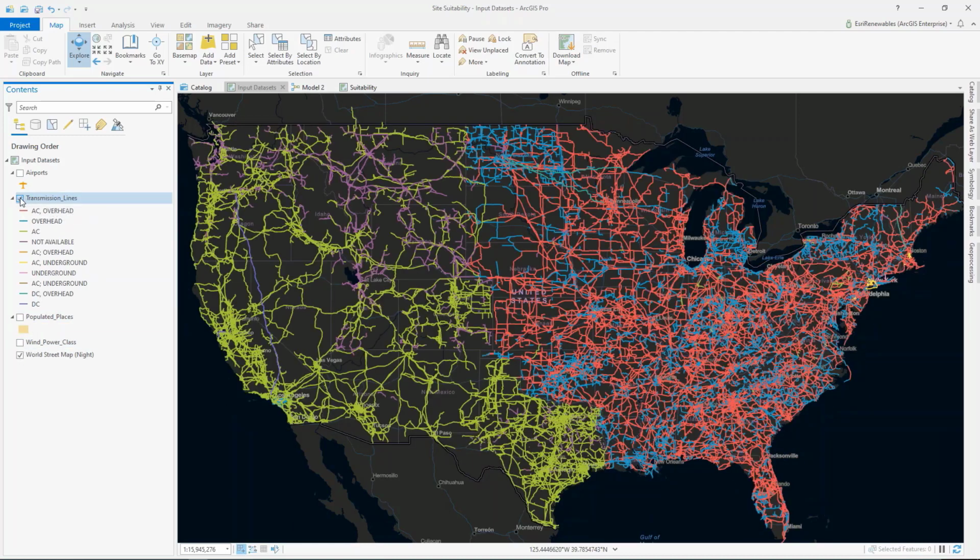Another important factor is transmission line infrastructure. Obviously, once we build a renewable energy project and start generating electricity, we need to get that electricity to the load centers and to the end user. So being close to existing transmission will greatly reduce project cost and increase time to market.